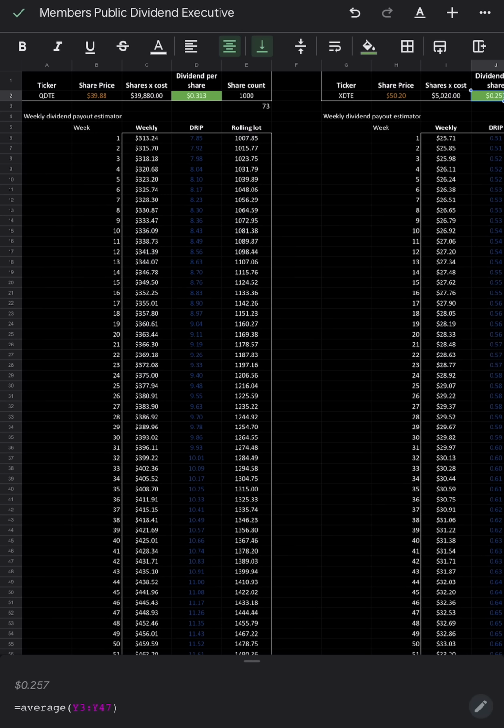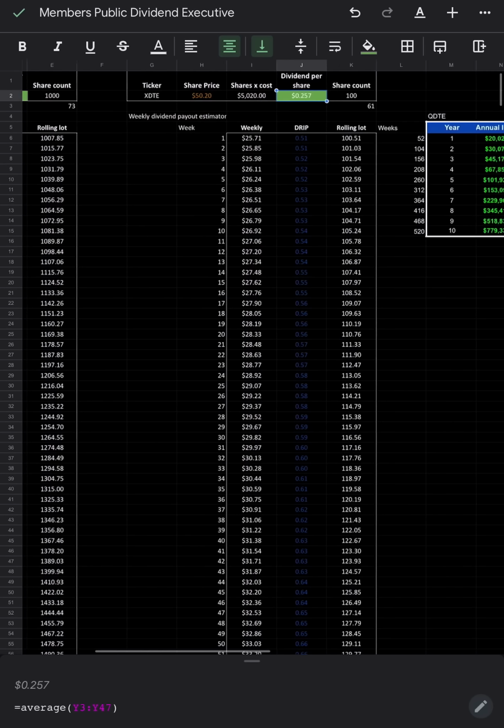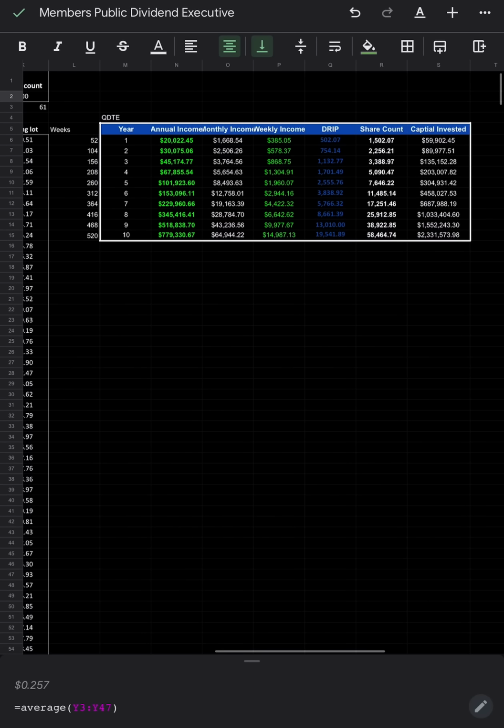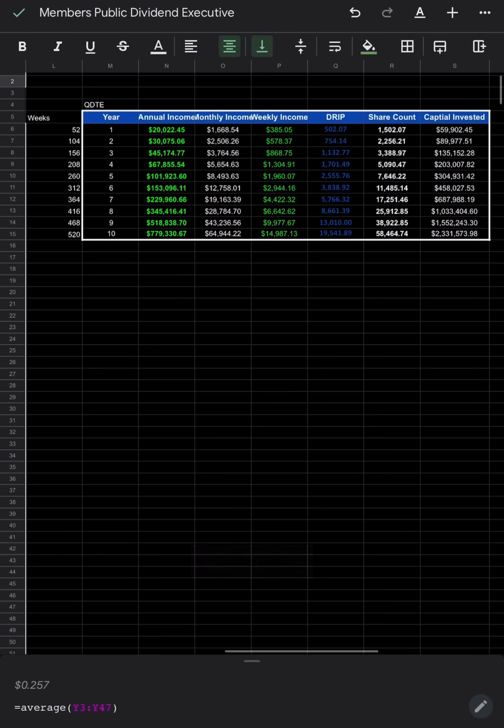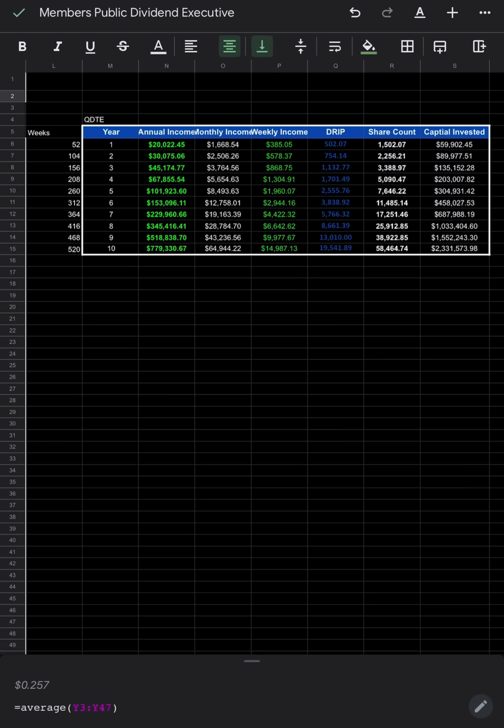So that's a DRIP calculator. It's fun to look at. And then you can see the synopsis here, right? So with QDTE, for example, on the annual income, with DRIP left on, you'd get 500 shares purchased through DRIP, $20,000 of annual income. And it kind of tells you what your total share count would be at the end, right? 1,502, where you started at the 1,000. So that's fun to mess around with.